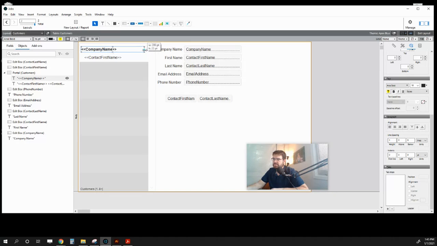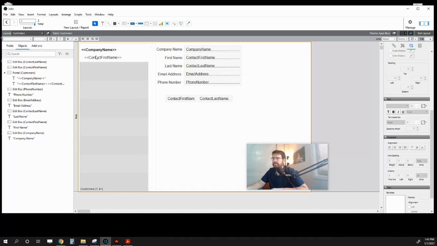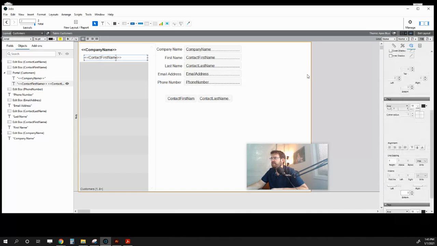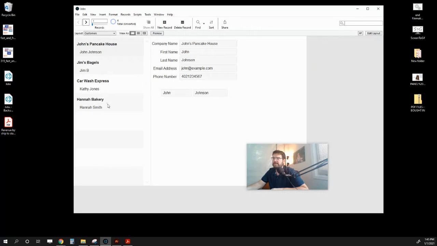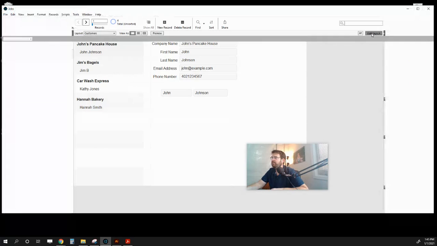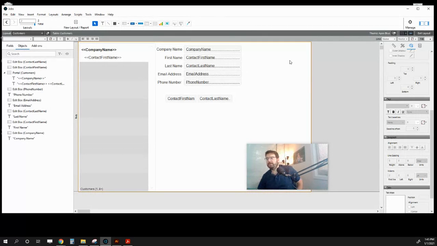And so make sure this is plenty large enough to fit the company name in there, company name, contact first name. And let's see how that looks. Save. That looks pretty nice, I think. And so if I had a ton of customers here, I'd be able to scroll up and down and find the customer that I'm looking for. So I think we've got a nice portal here.